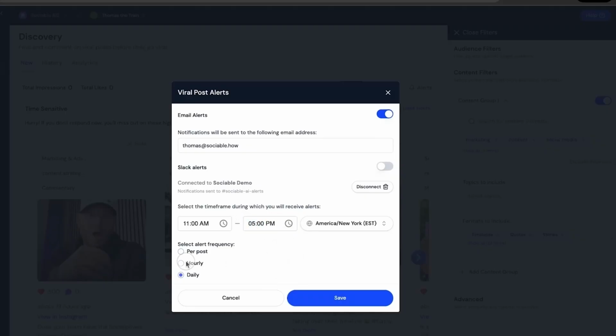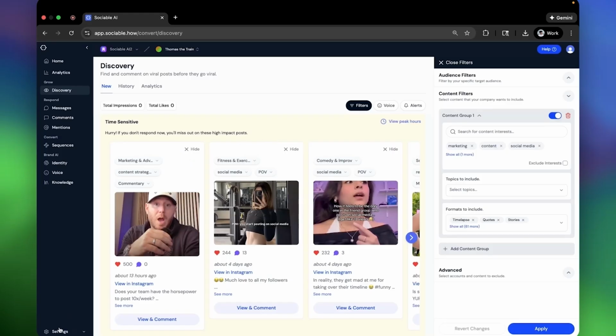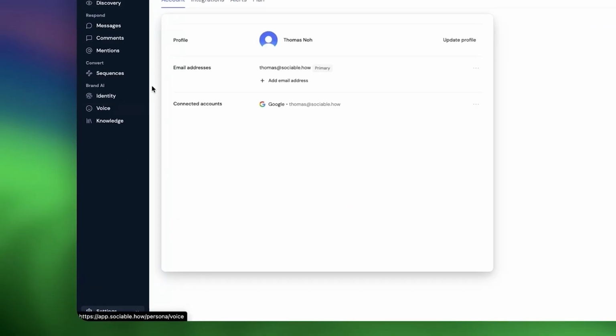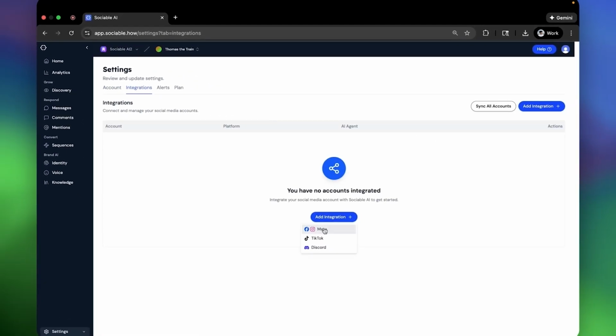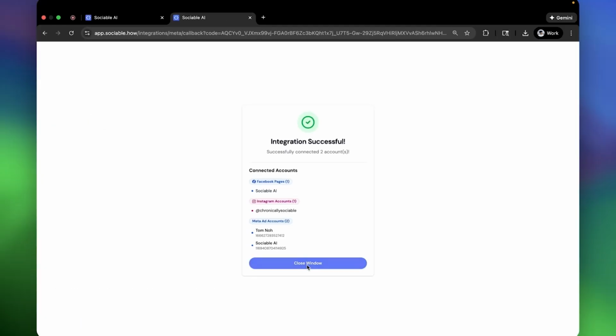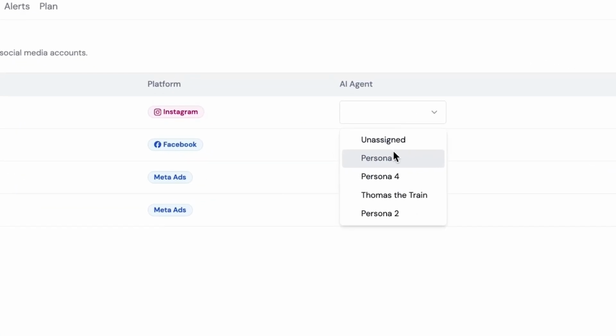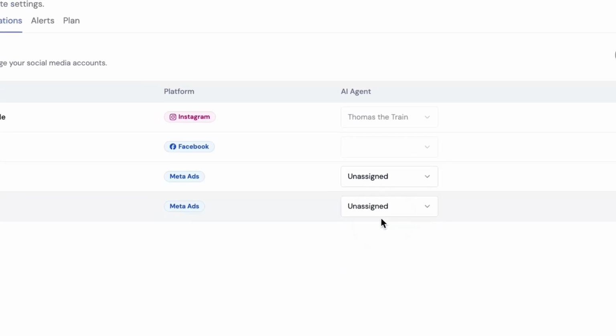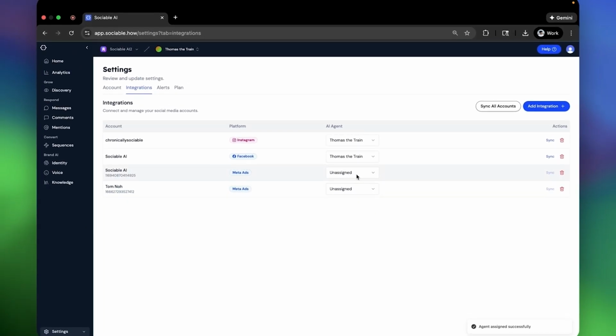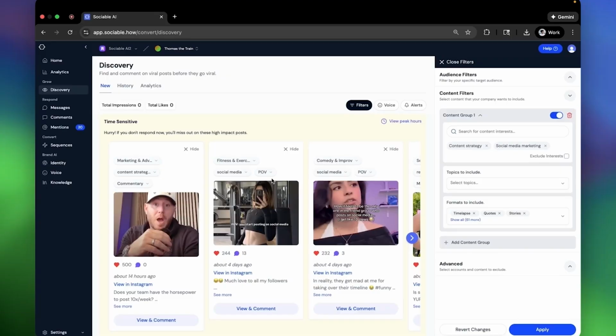Last step is integrating your social media account. Please click Settings, Integration, Add Integration, and you can go through the flow to connect your Facebook page and Instagram account. Afterward, please assign the right profile to your integration, and that's pretty much it. You're good to go.